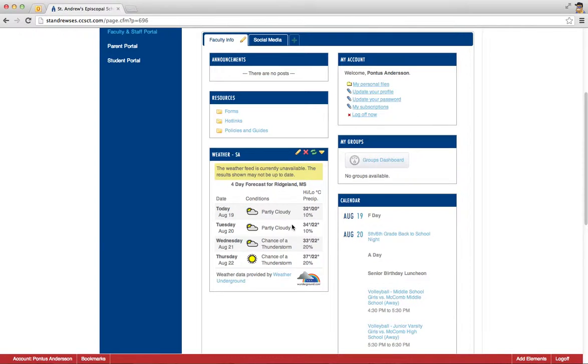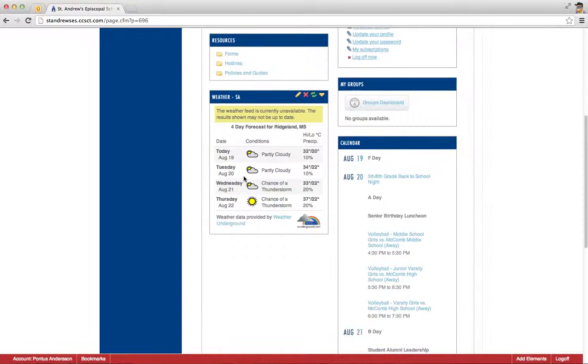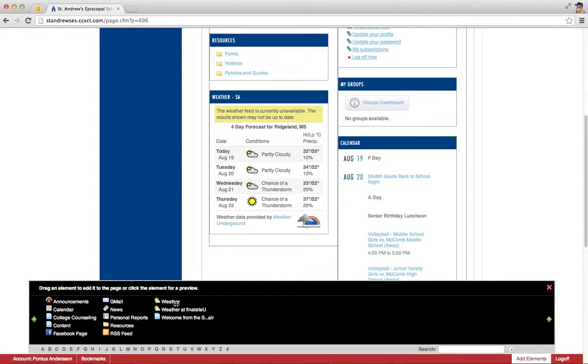And now I have a 4-day weather forecast for the weather at St. Andrews, and we see this customized title element that I have added. Now, just for kicks and giggles, I'm going to add another weather element so I can see what the weather is like in Sweden.